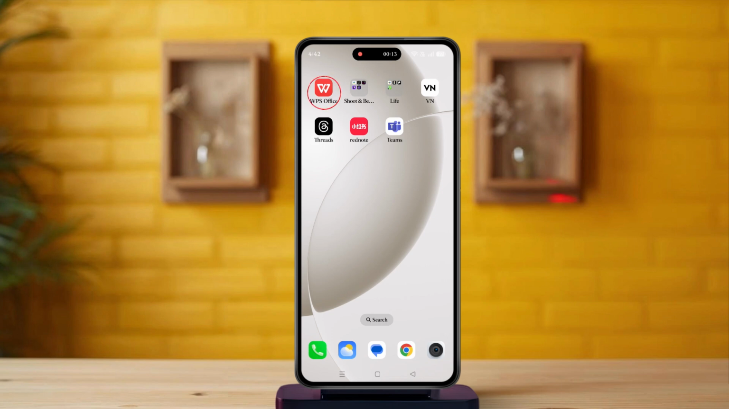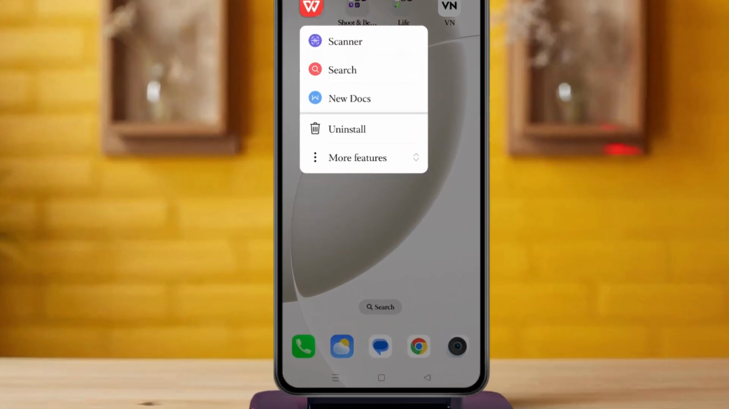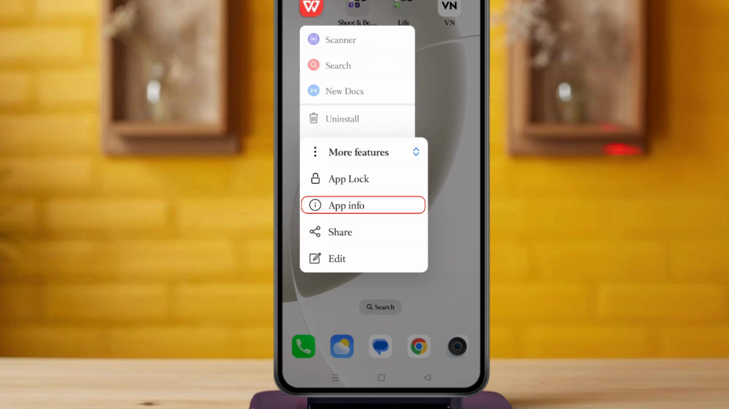Then, tap and hold the app icon. After that, you can see More feature. Tap on it, and tap the App Info icon.